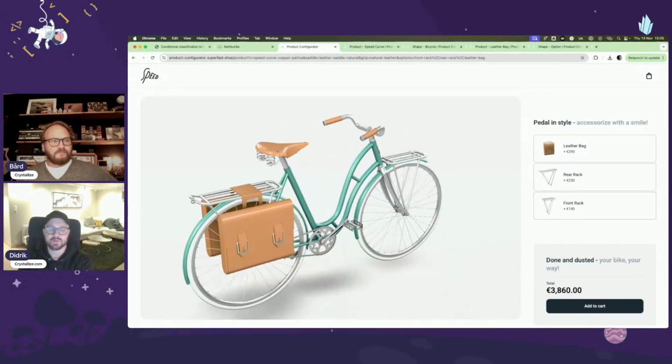So the conditional classification bridge is often, at least in our world, used for configurators. Yeah. And in this case, we have an example, pizza and a bike. But you could apply it to any kind of product that is configurable. Yeah. It's kind of the foundation, the atomic elements used in building configurators.